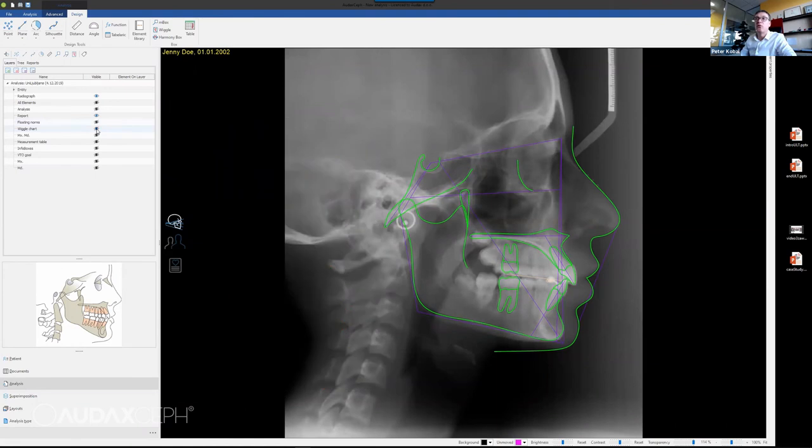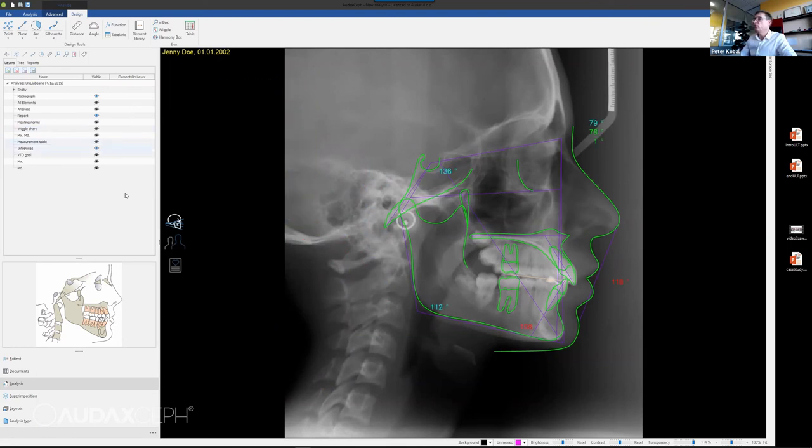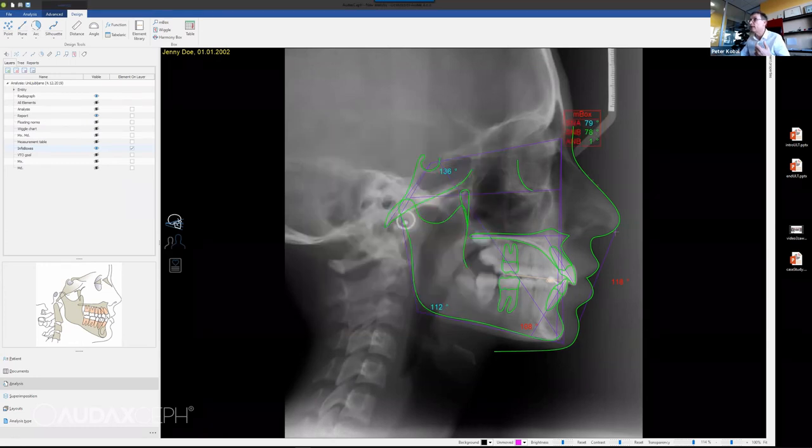You've seen that before. I can add measurement tables so that all the measurements are there at once. Then one thing that is very useful is info boxes. You can have an info box there which shows you quickly some information regarding some angles. If you are not sure what angles are there, you just double click on that and say show measurements X. So I have SNA, SNB, ANB, and so on.